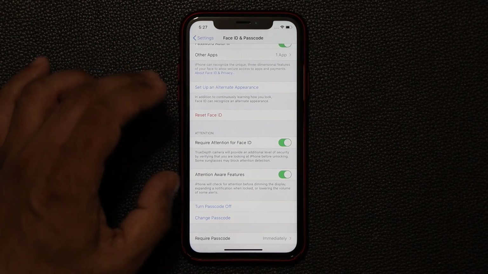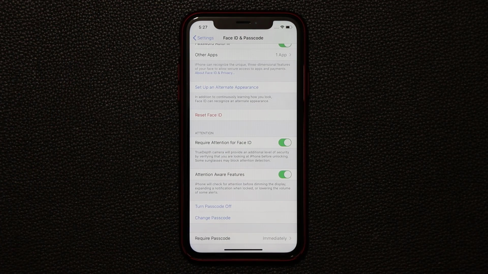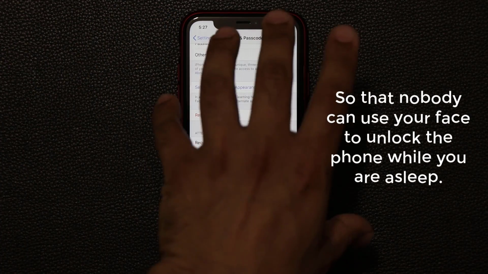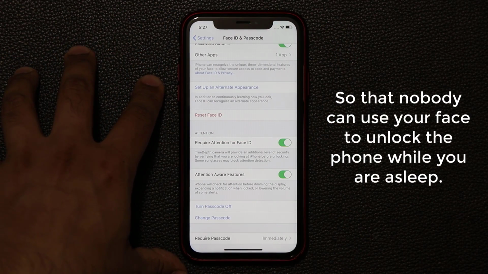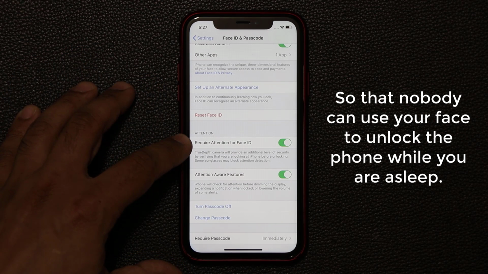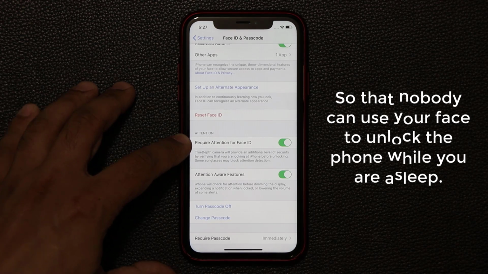The reason is because if you're asleep and your eyes are closed, nobody can then grab the phone, put it to your face, and unlock the phone while you're asleep. So that's a very smart feature. Make sure this is enabled so the phone only unlocks when you're actually looking at the Face ID system over here.